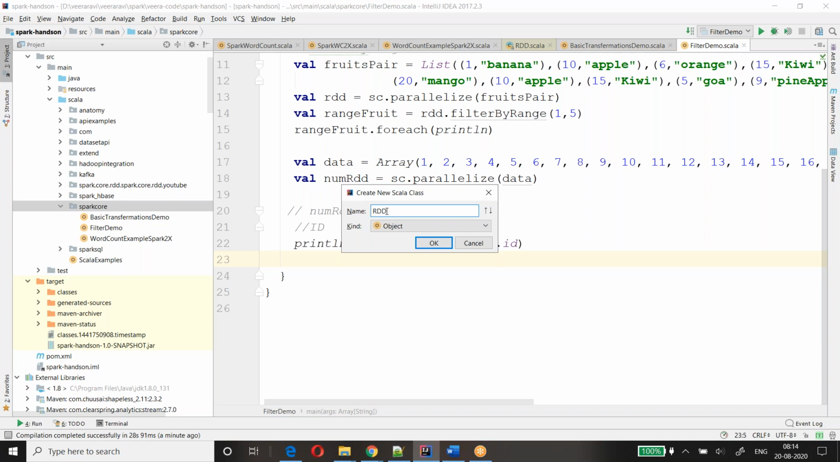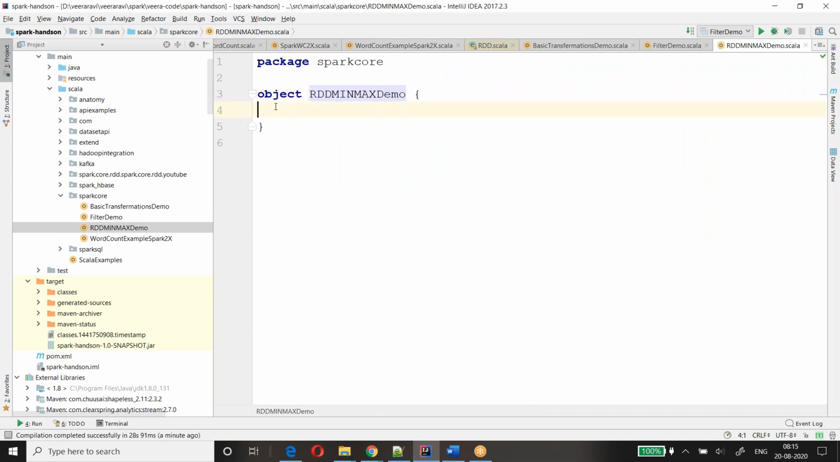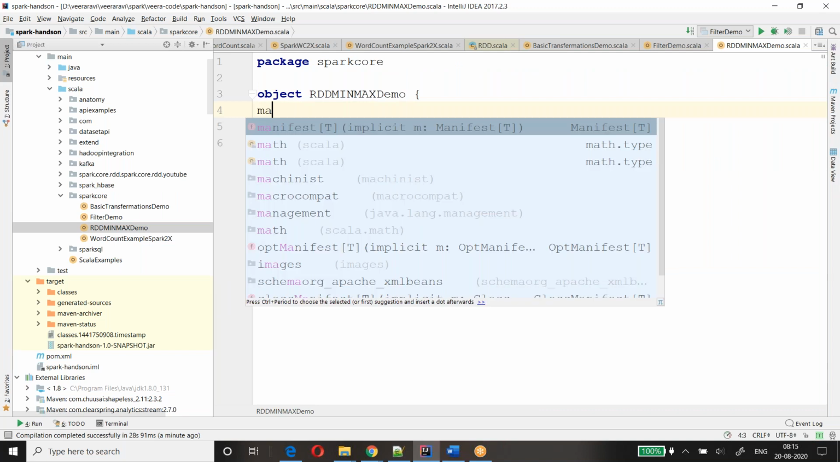I think one program, one file, is enough to set all these things. Okay. RDD min max demo.